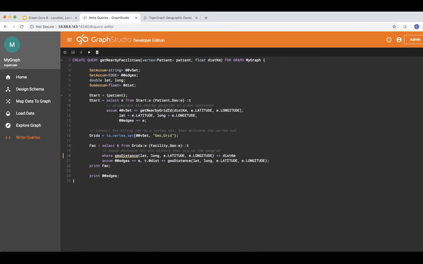After getting the set of GeoGrid IDs, I store them into a set queue. And then starting from that set of IDs, I can get all the healthcare facilities on the selected GeoGrids, right?